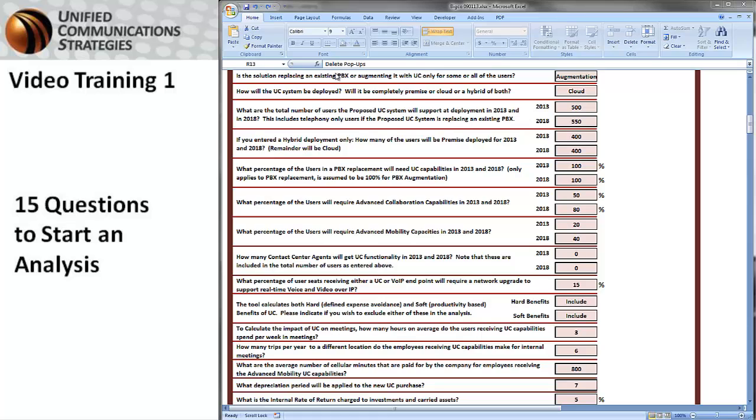So the first question is: is the solution replacing an existing PBX or augmenting it with UC only? Replacement here means that you are in fact replacing the PBX. Augmentation means that you're adding UC only for the UC users and leaving the PBX in place. You'll note when you click on this, you actually get a choice between augmentation and replacement. Your only two choices there.